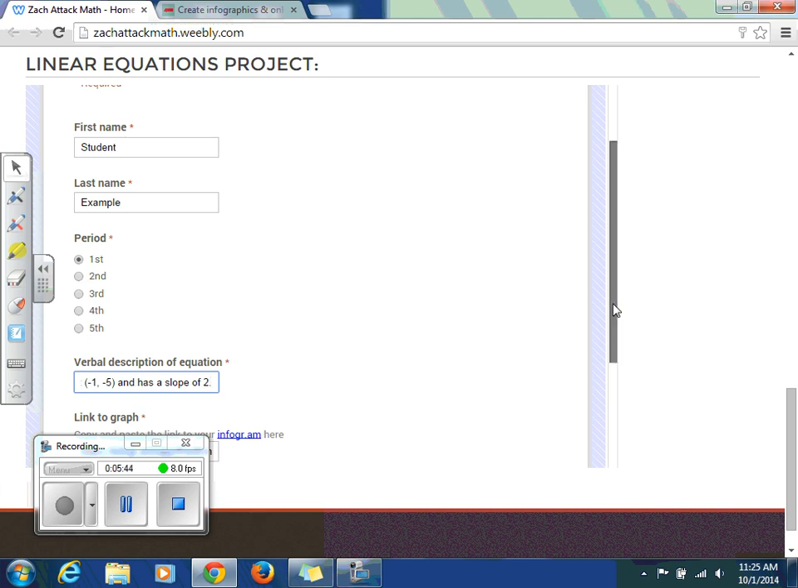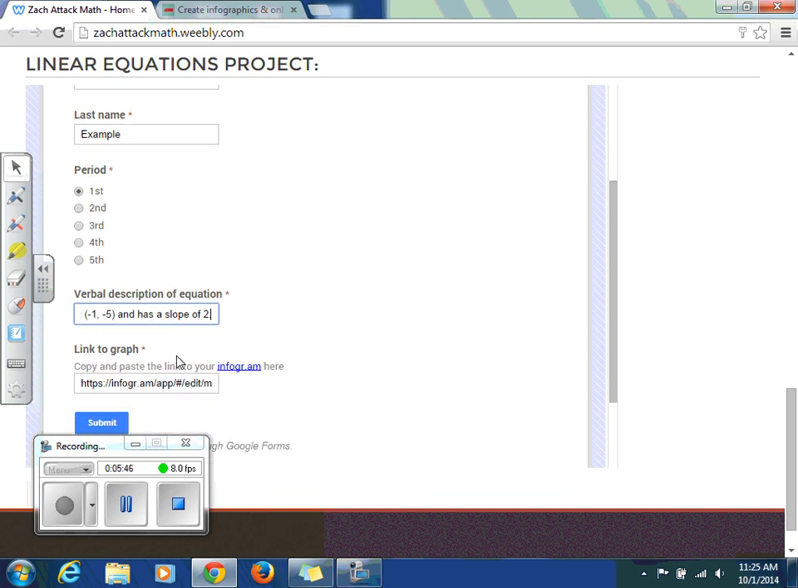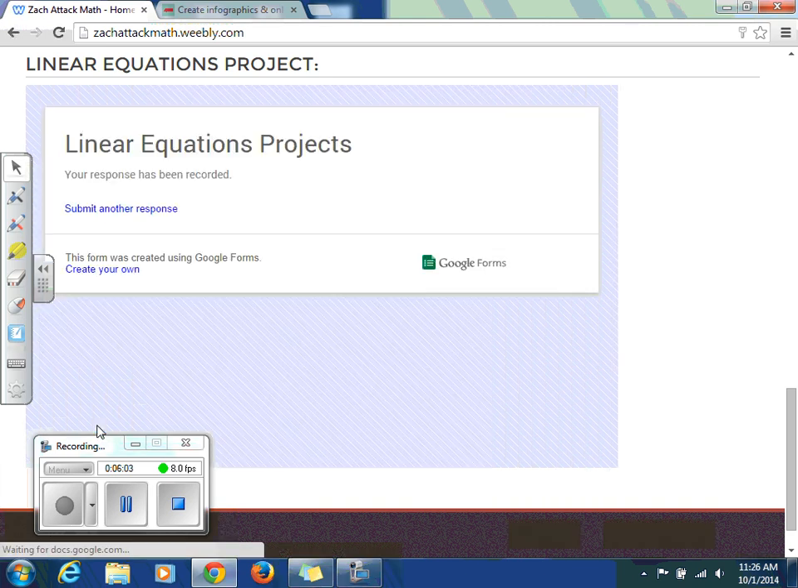That's a verbal description. Now you don't have to do a point and a slope. You could do things like x-intercepts, y-intercepts. The point is this needs to be written in sentence form. Once you have your verbal description, you tell me who you are, you've copied and pasted your infogram, you hit submit, and you're done with your project. You'll also need to turn in your paper copy of all your scratch work of how you came up with your equations and tables, etc., and that will be due on Monday.